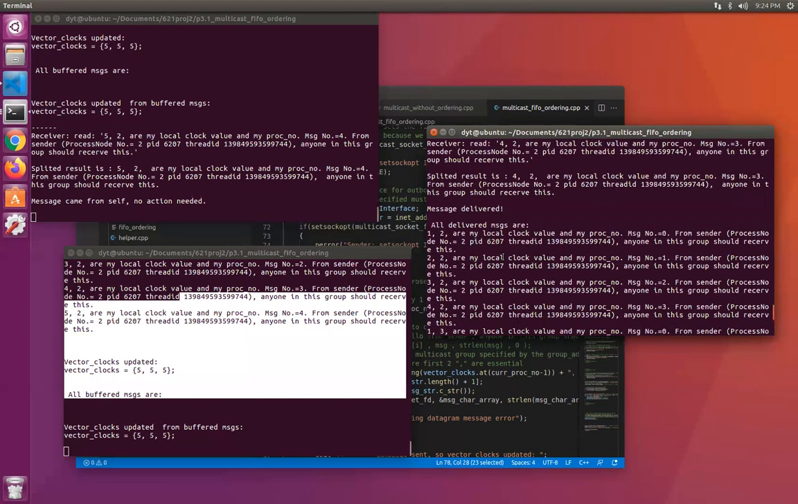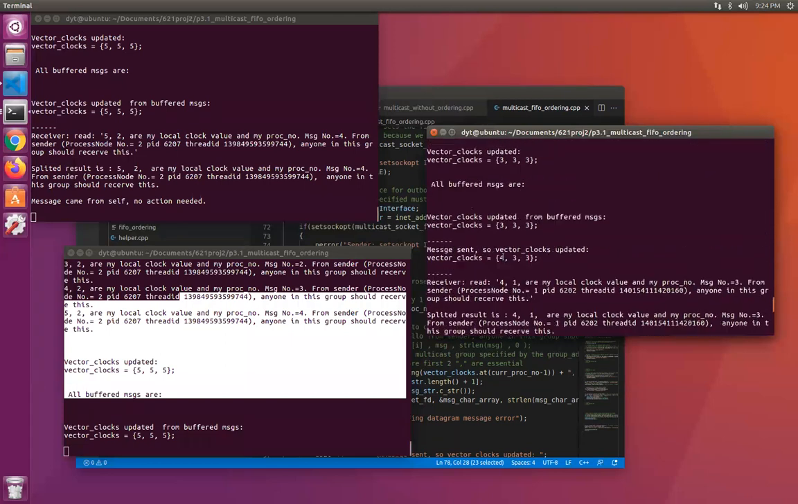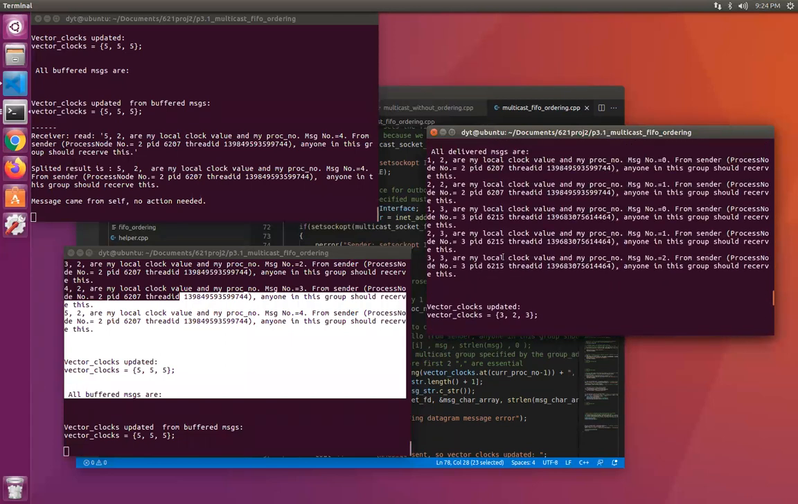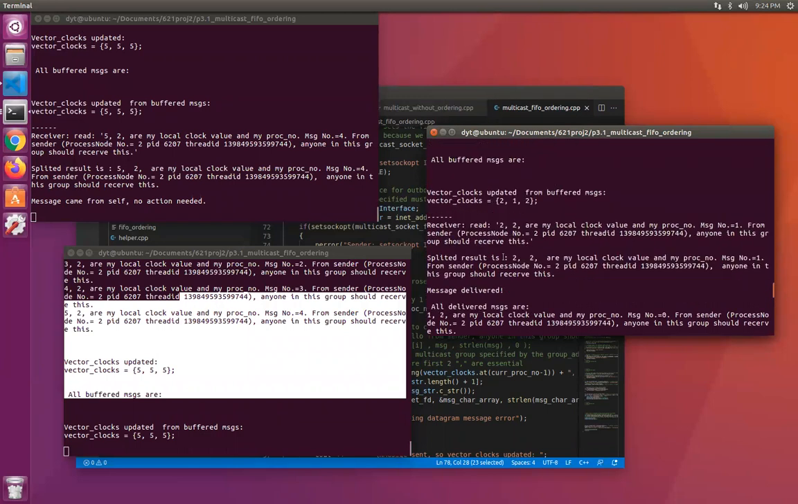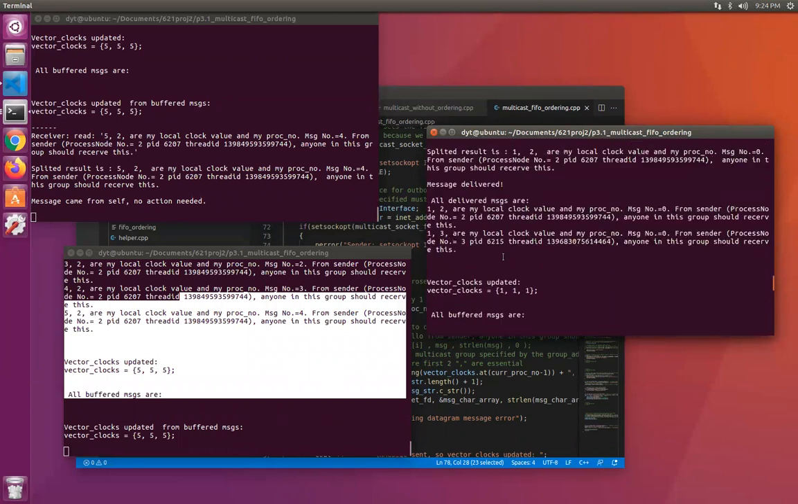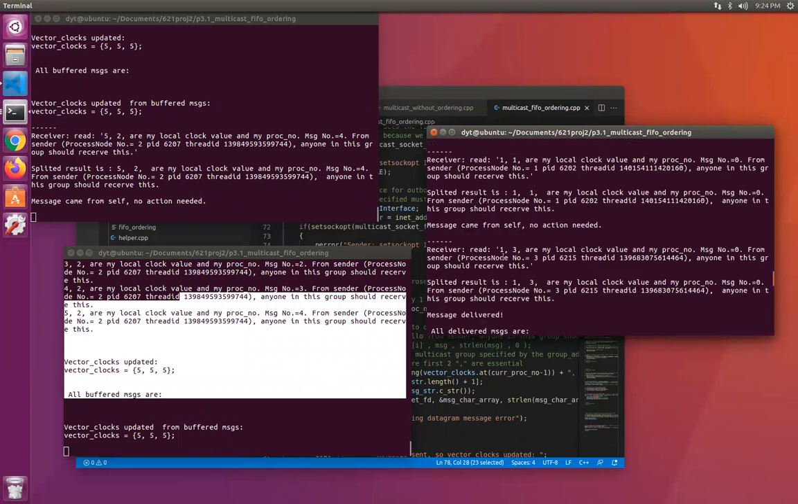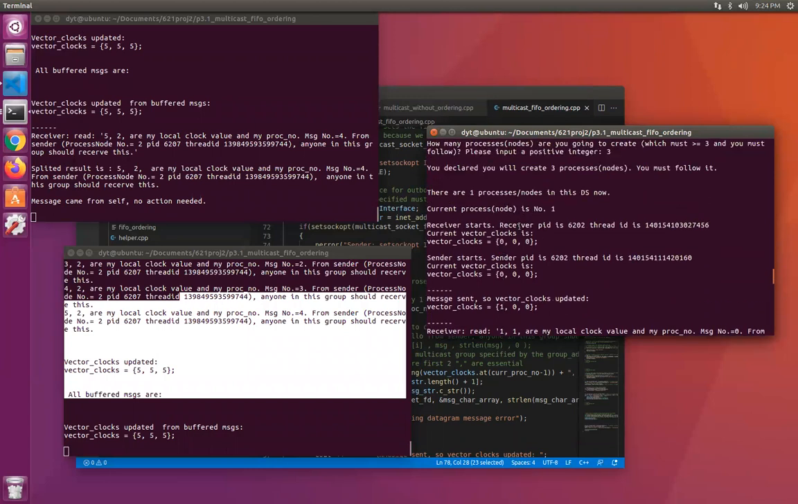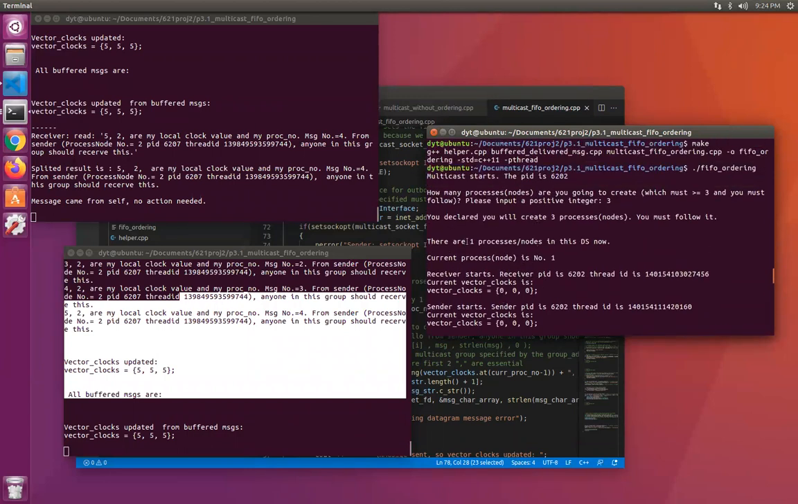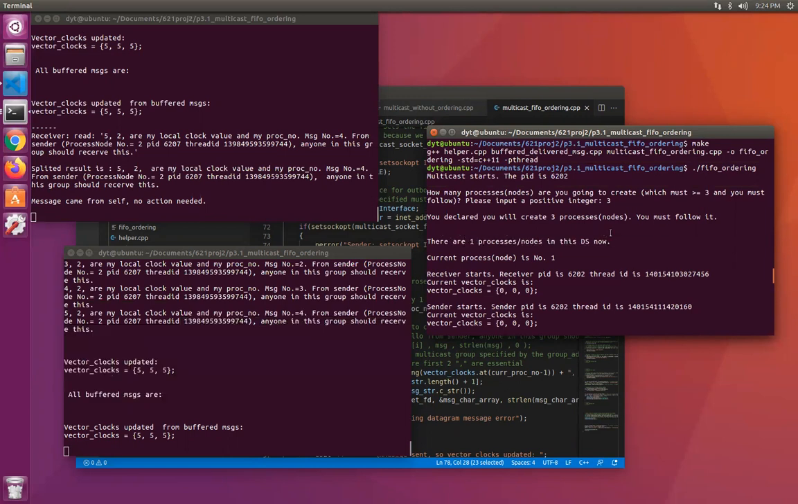Let's go up a little bit. Let's go to the first message. So here they are still waiting, and after I build the third process, it will begin multicasting. Here it begins the multicasting.